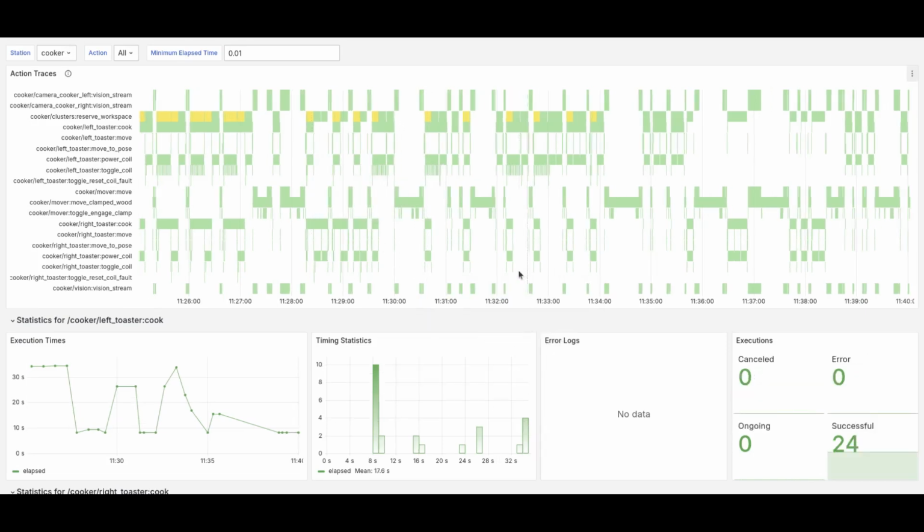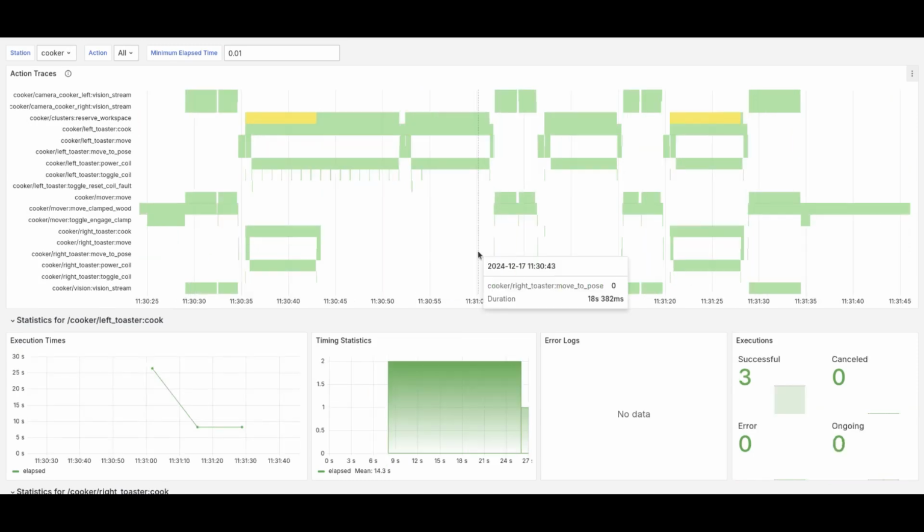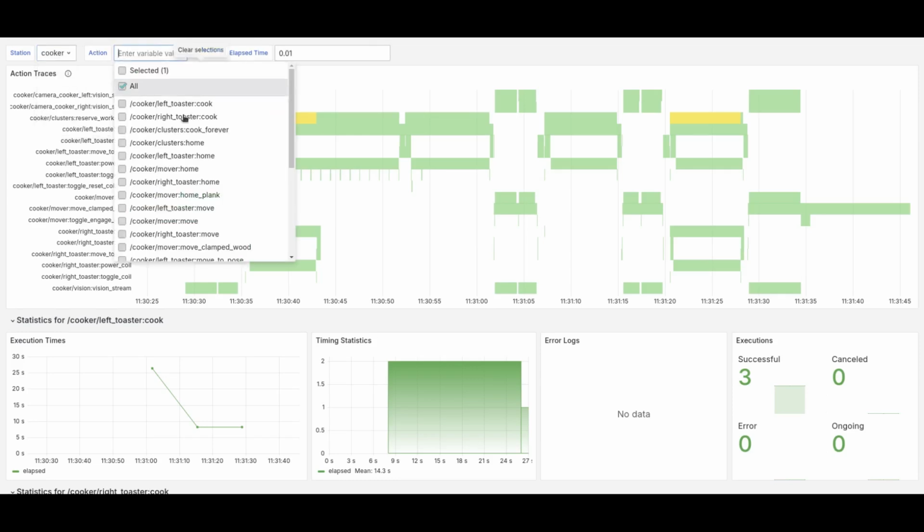The really cool thing is you can then zoom in. So let's say we're interested in this period of time. Just like that, you can zoom in and pause recording. You can also switch stations to see what the picker was doing at that time, or you can select specific actions and filter for just those.